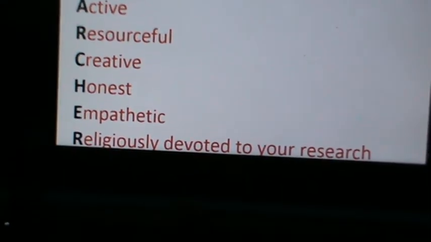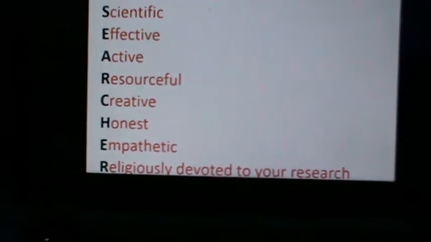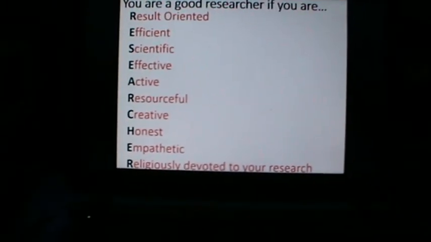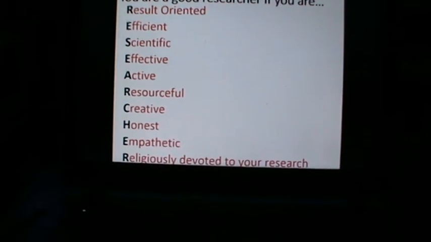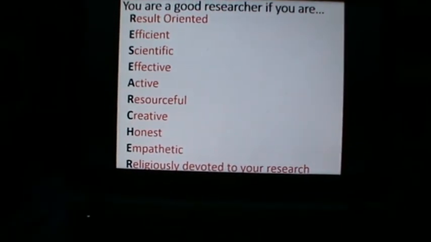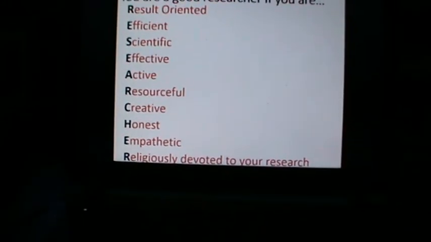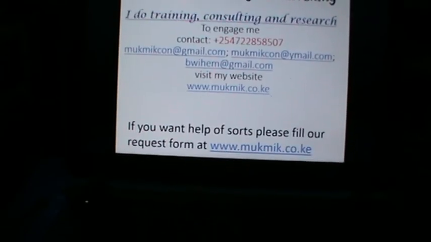And my R is religiously devoted to your research. For the time you're doing your research, let it be like a religion to you. Respect it, follow it until you finish. So that is, to me, the characteristics of a researcher. Literature may have others, but I would say go out, be a researcher, and carry out your research diligently.